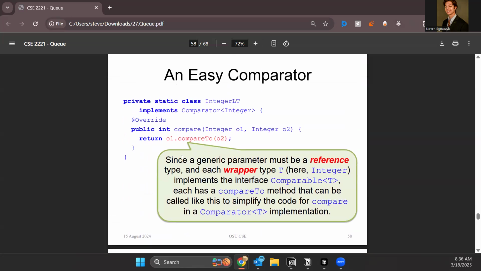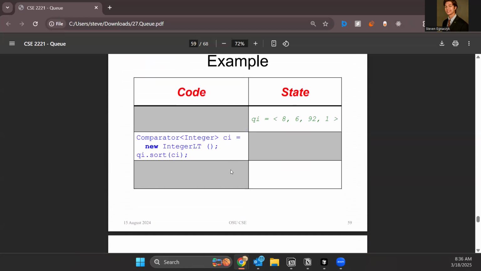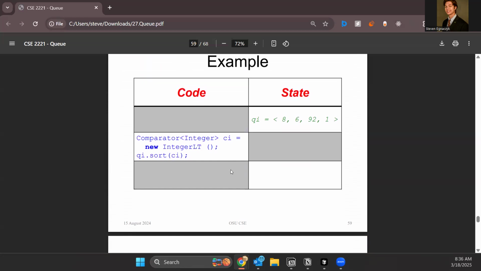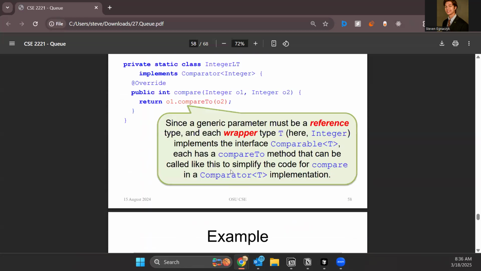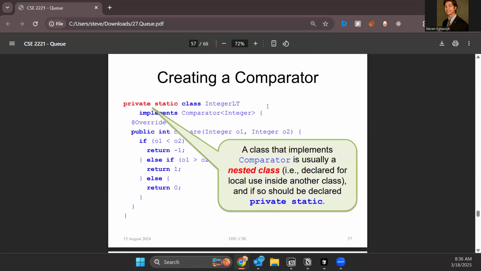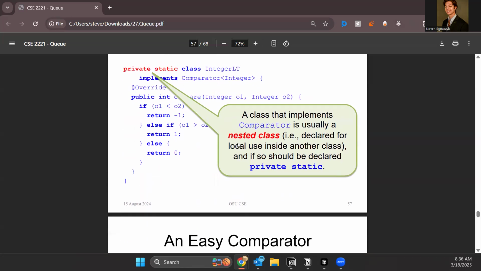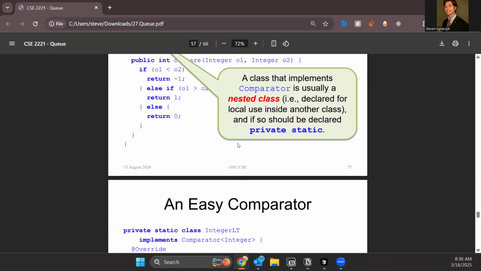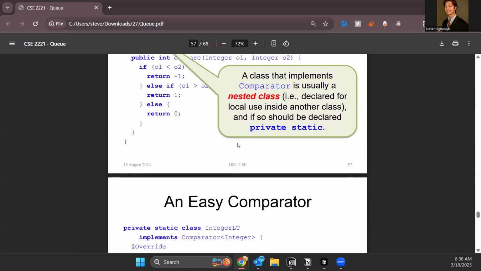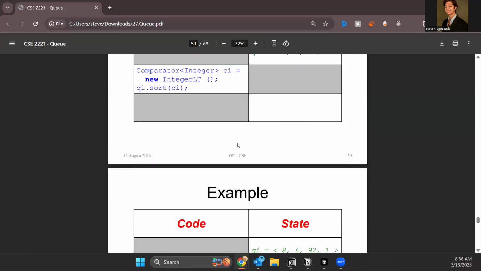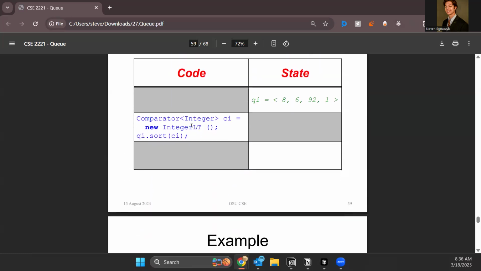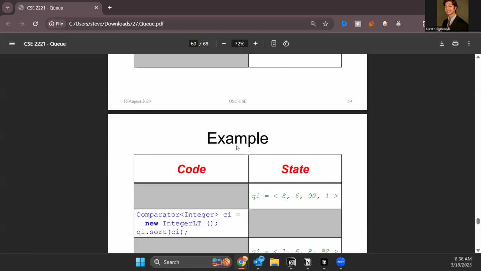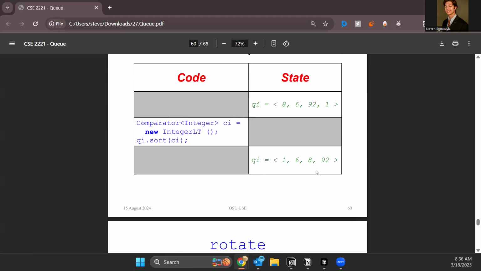Any questions on comparators? Cool. So if we have a comparator of integers, which is a new integer less than, which is this comparator that we defined up here, which defines that smaller integers should be less than, equal integers should be equal, and greater integers should be greater than. And then we use qi.sort. We pass this comparator in. We're saying sort this q based on the comparator where smaller numbers come first. And then afterwards, the q will be sorted like that.